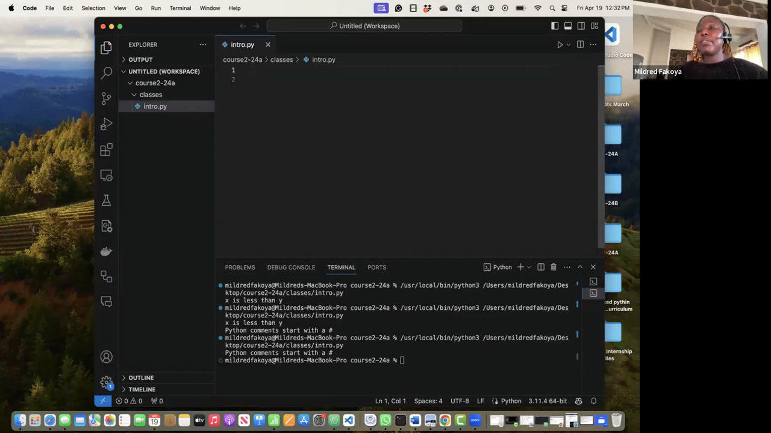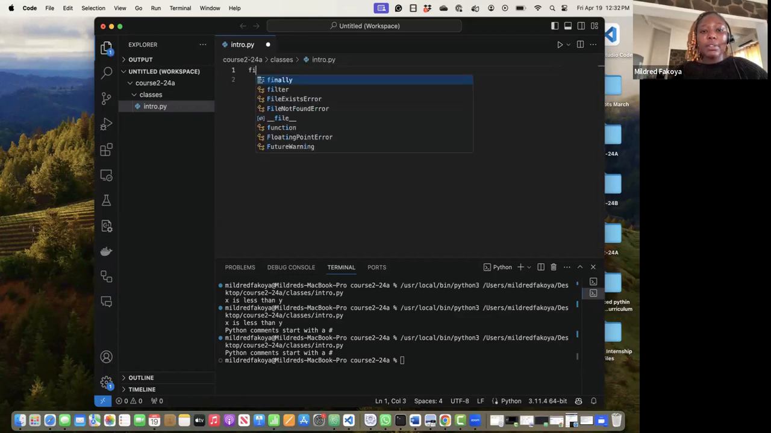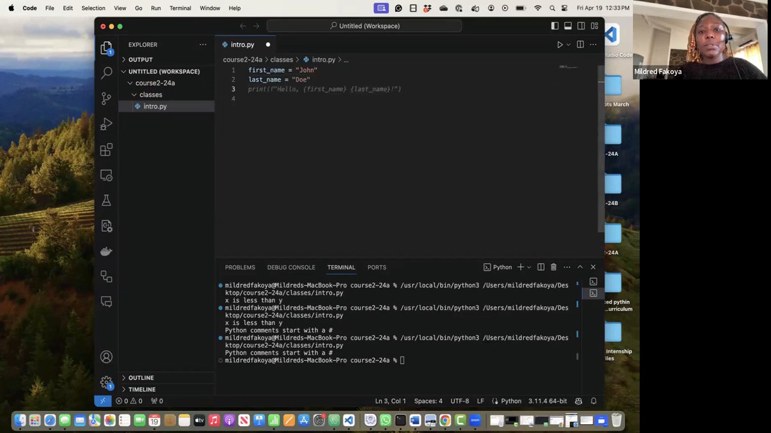So we can give a variable any name we want. For instance, I want to store the value of a first name in a variable called first name. I'll say first name is equal to John. And I want to store a last name, last name is equal to Doe. And I want to print out both first name and last name. We'll do that later on. But this is to illustrate a variable that you give any name you want, and then you assign a value to that variable.